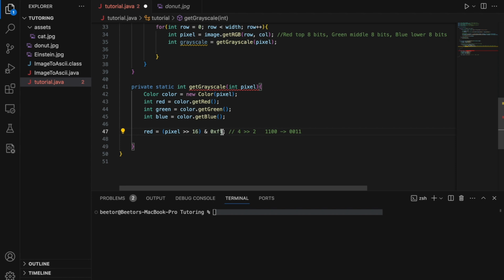What is FF? FF is an 8-bit number, which corresponds to 8 ones. We're shifting the pixel, the red values, all the way down, so they could be the bottom 8 bits. We're adding those bottom 8 bits to 1, so we're telling the computer we want to keep these 8 bits, and then we're storing them in the red channel.